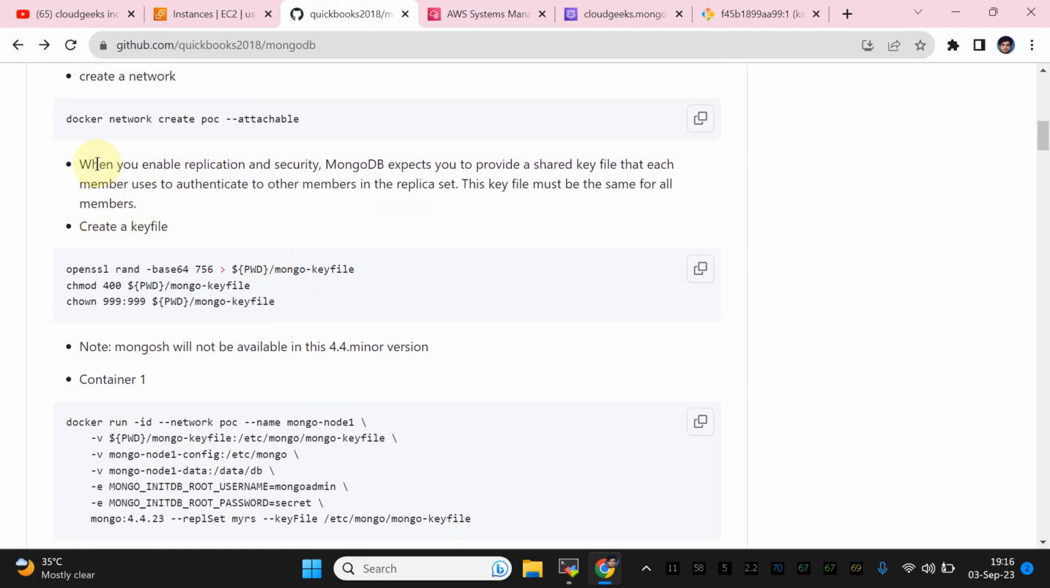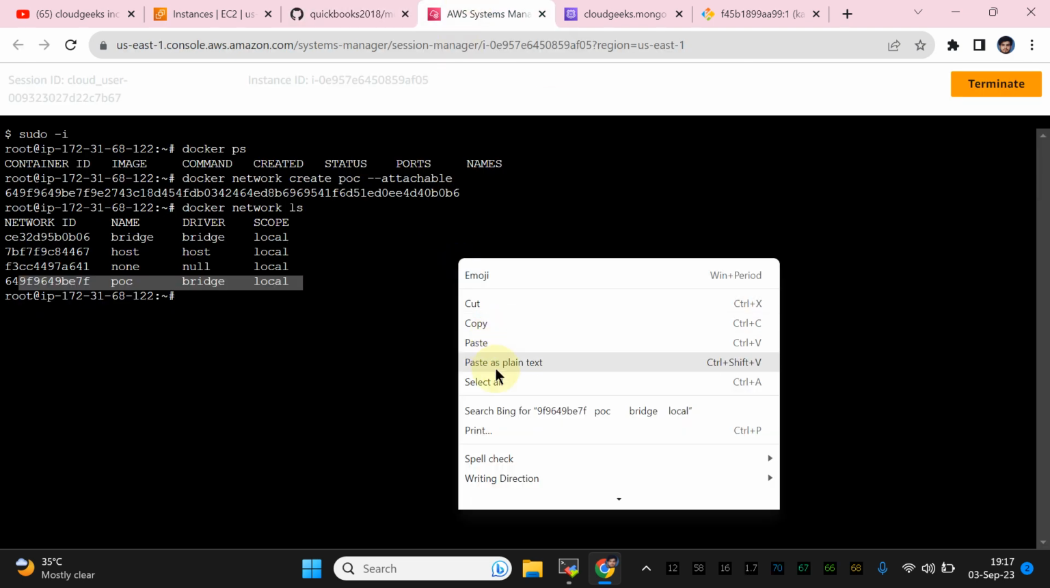As I already mentioned above, when you enable replication and security, MongoDB expects you to provide a shared key that each member uses to authenticate to the other members in the replica set. This key file must be the same for all members. As we are using multiple Mongo instances on the same machine, I'm going to simply copy this command and paste it here.